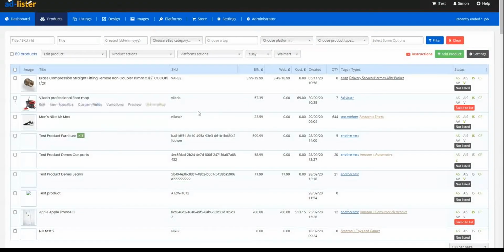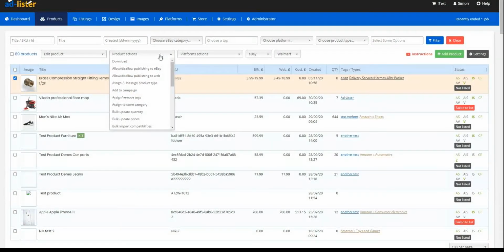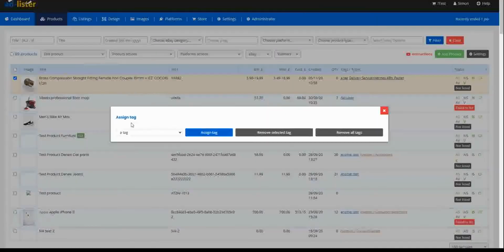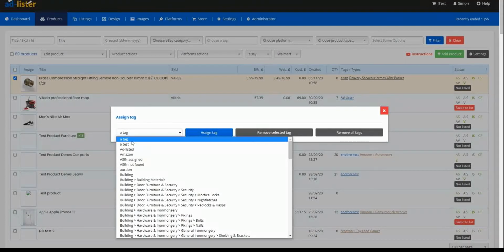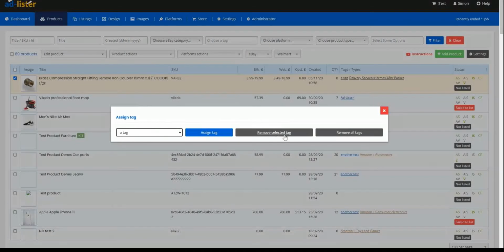Another pop-up will appear with the action being processed, and once the page refreshes, we can see that the product now has a tag associated with it. Having the tag removed was as easy as adding it. We would just select the item again, go to Assign Remove Tags, select the tag we added, and click Remove Selected Tag. We also have the option of removing all tags.